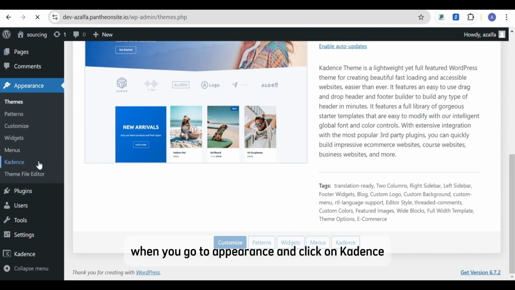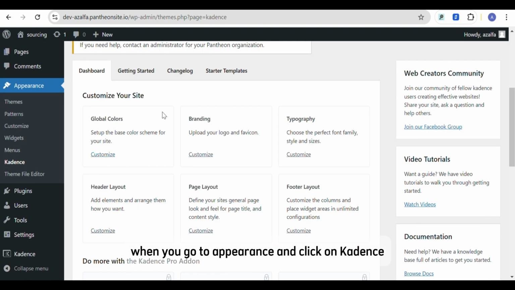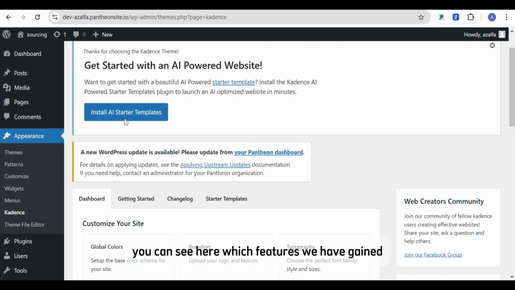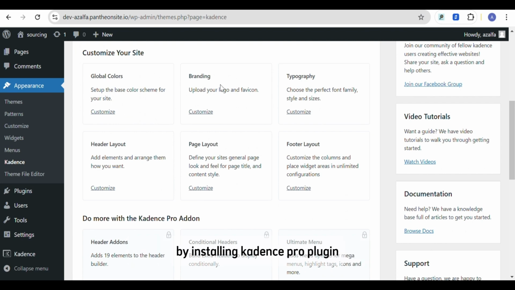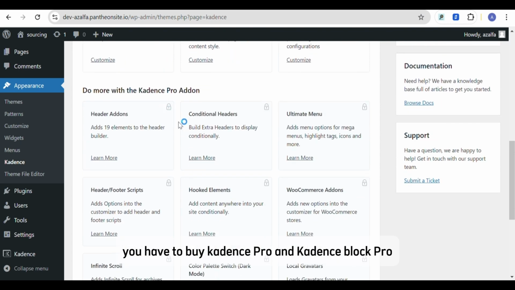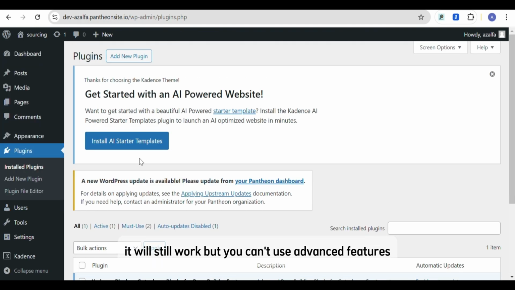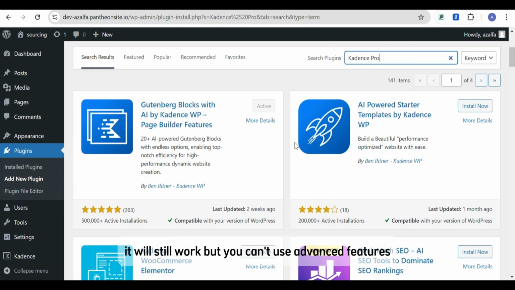When you go to Appearance and click on Cadence, you can see which features we have gained by installing the Cadence plugin. To unlock Pro features, you have to buy Cadence Pro and Cadence Block Pro, which are paid, but even if you don't buy them, it will still work, but you can't use advanced features.